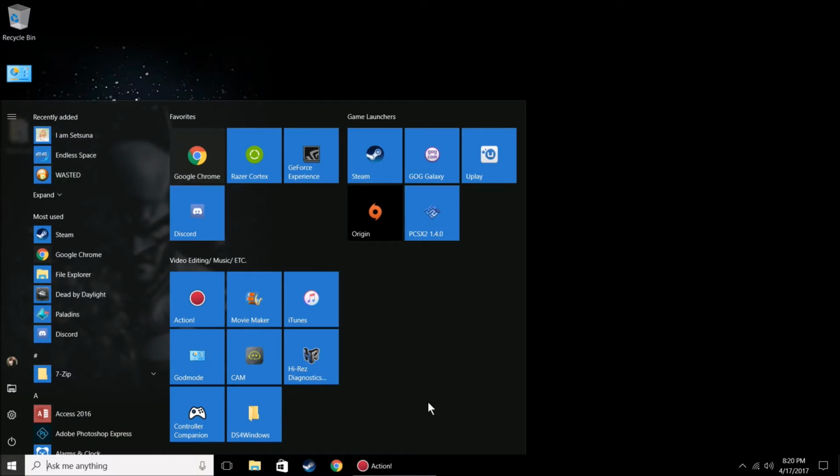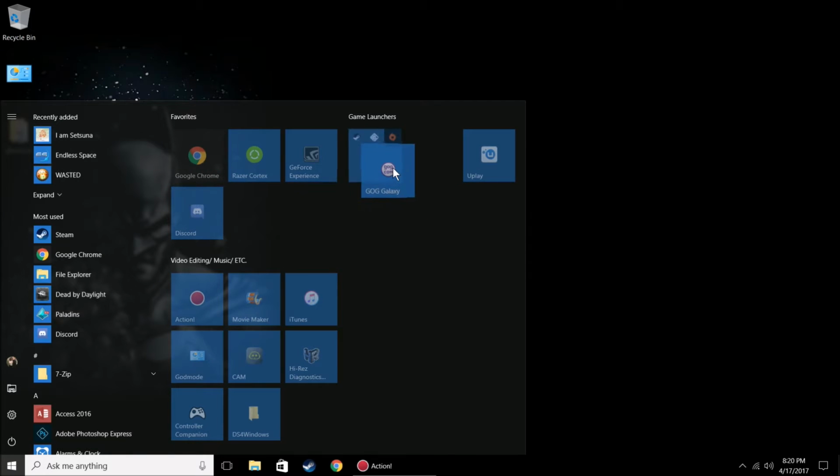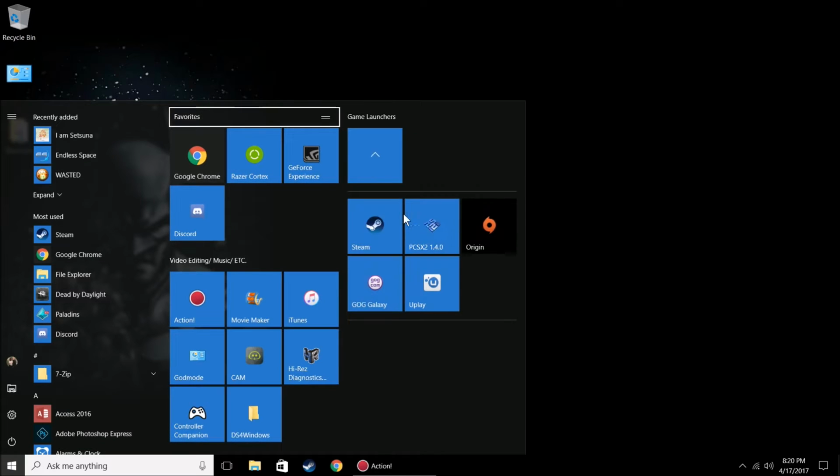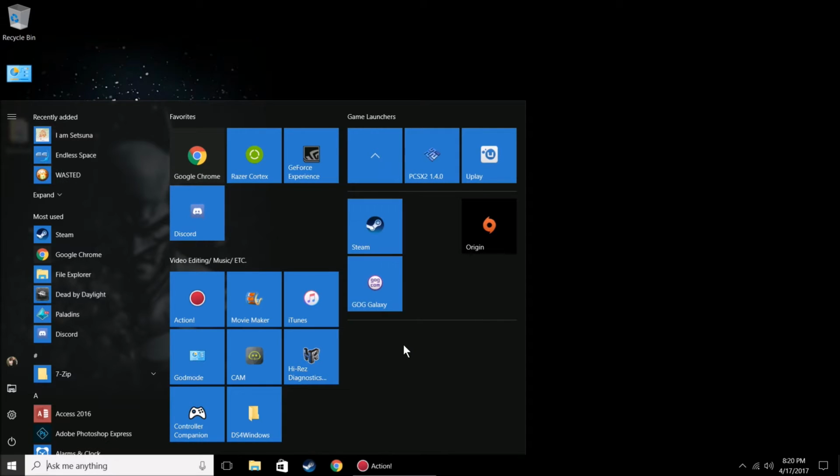So over here I have my Start menu set up in a certain fashion. I have a favorite section, game launchers, video editing, and etc. But a really cool feature they added is the ability to put your programs in folders. So right now you simply do that by just dragging it over one of the folders, and then boom. The idea here is it just takes up less space. I like the way I had it set up before, but you just have more options, and that's always good. So that is adding folders to the Start menu.